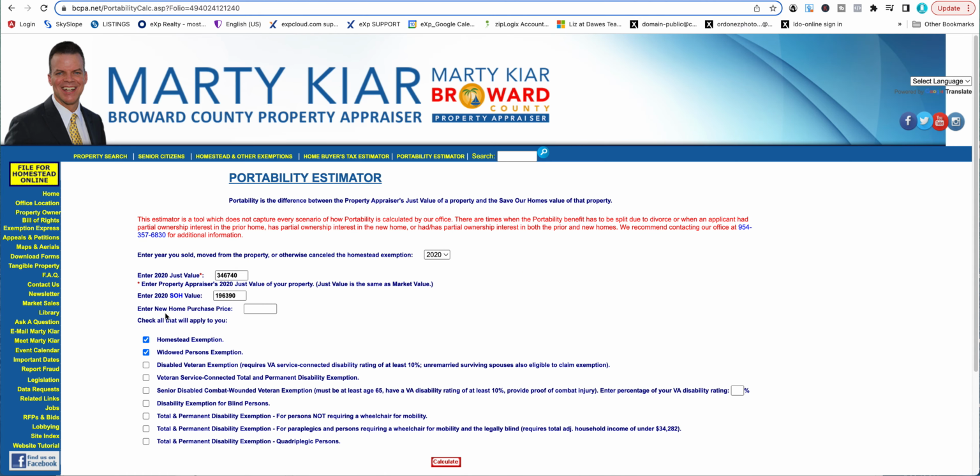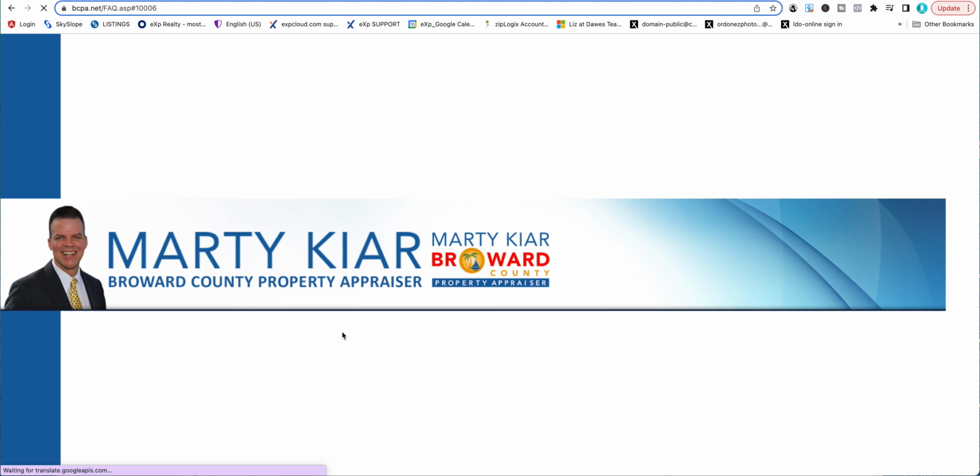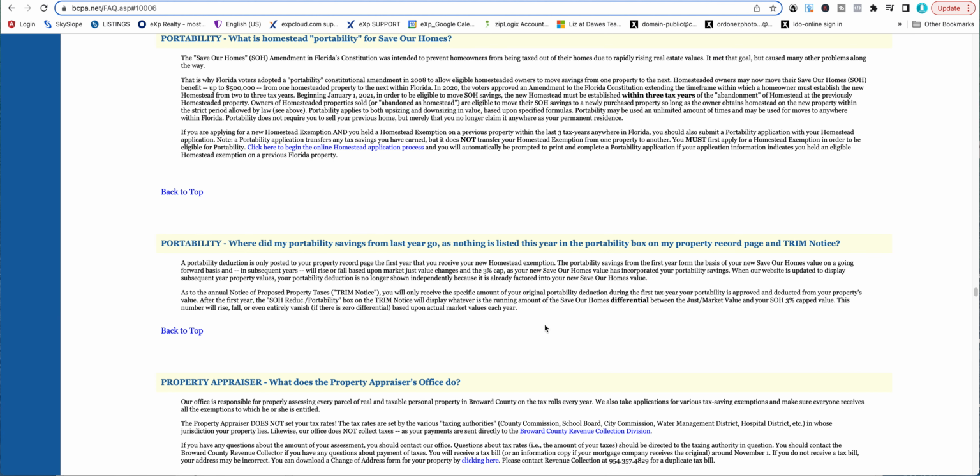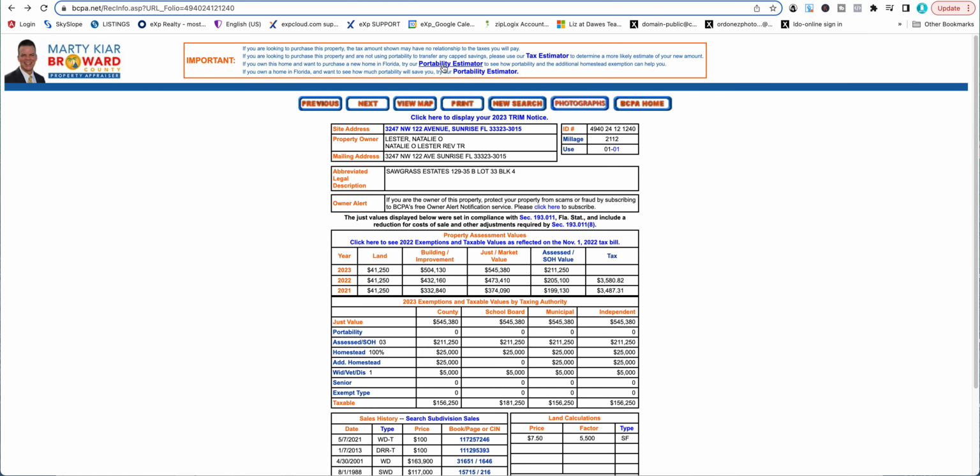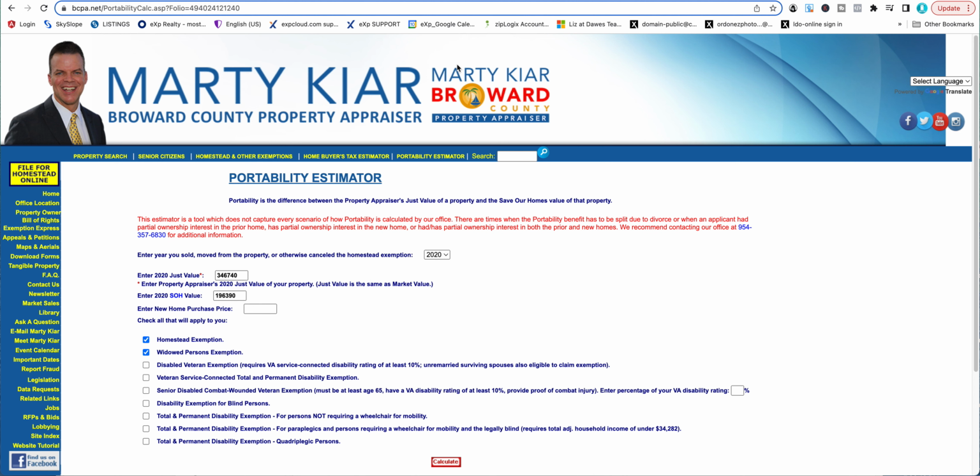So we can go ahead. Okay, it did pull up some information. Let's go ahead and try this one. And it gives you information about portability and how it works. So I think that it's definitely worth reading. So this is telling us that you have to go here to get the actual calculator. So let's go ahead and click on Portability Estimator at the top, and it's going to pull some information.